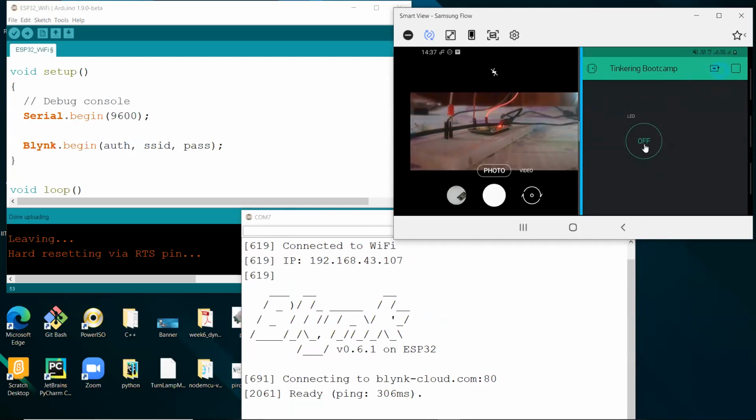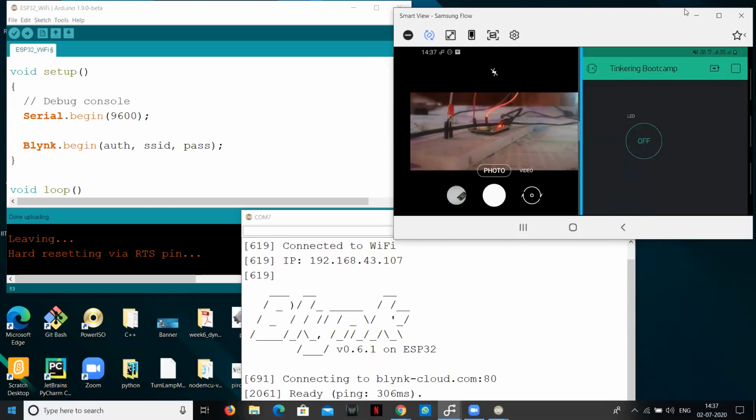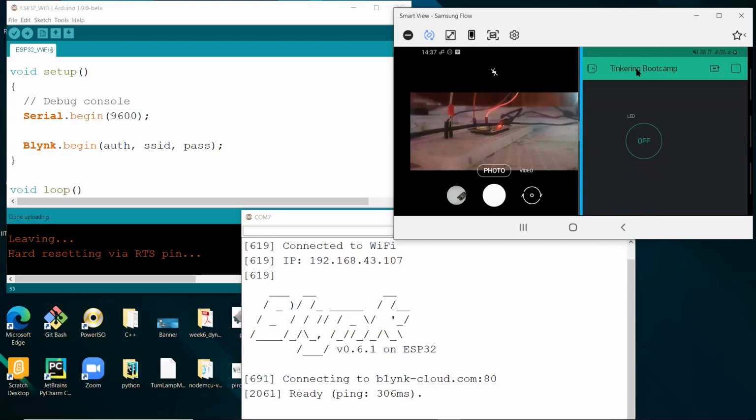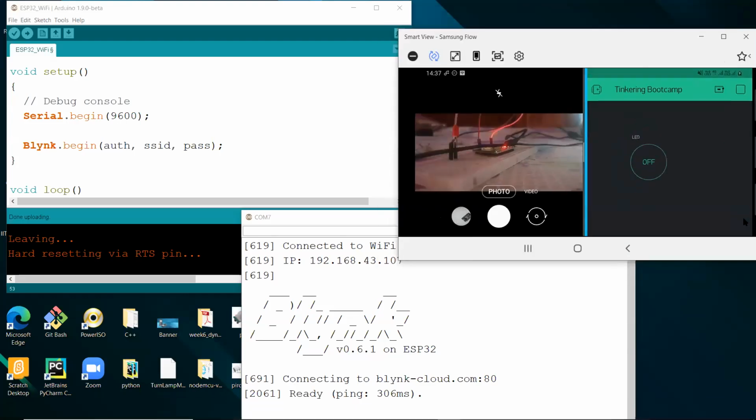And now when I click on in my mobile, the device is on, and when I click off in my mobile, the device is off. So on and off, we can do this. I hope some of you have followed this example with me.